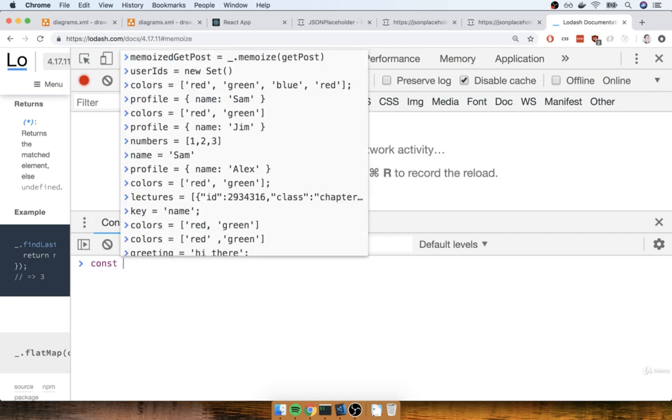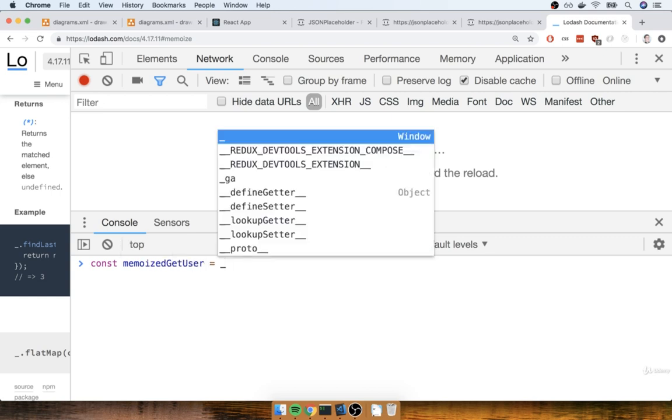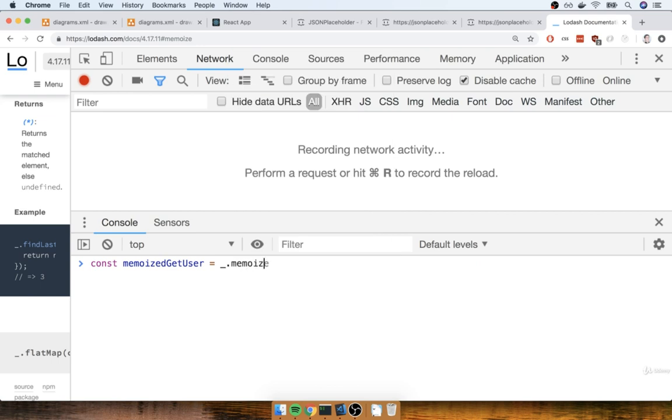So I'm going to create a new variable called memoizedGetUser. And that's going to be the result of calling _.memoize, and then I'm going to pass in my getUser function, like so. Notice how there are no parentheses after getUser. We just call memoize, and we pass in the getUser function itself. Now when we do that, memoize is going to take our function, wrap it up with a bunch of additional code, and return a new copy of our getUser function. And this new copy is what we refer to as the memoized version of the function.